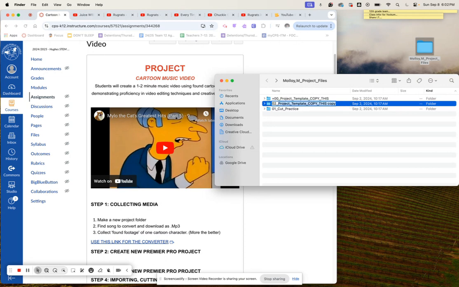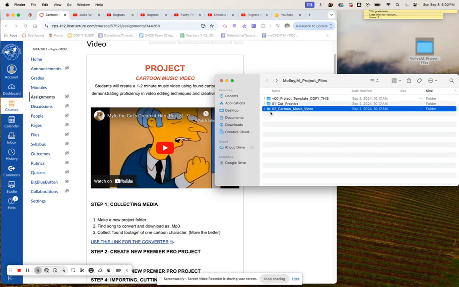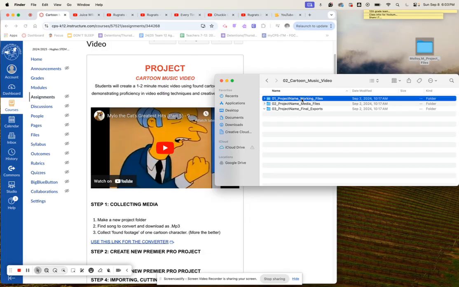And then we can go ahead and change this to cartoon underscore music underscore video. And now when we open that up, we'll want to change all of these project names to also our cartoon music video. Be sure that you're keeping the end where it says working files, media files, final exports, because that's where all that stuff's going to go. This is really important, so be sure that you rename all of those as well before you start putting your converted files into there. So we'll knock this out really quick.